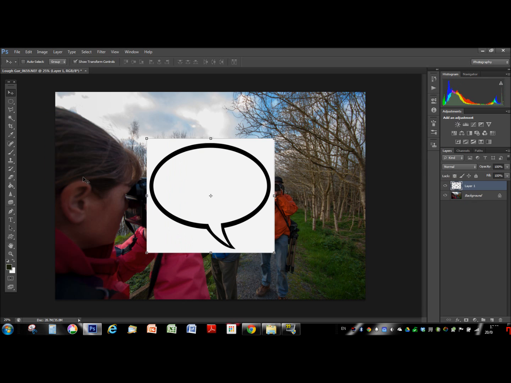So at least now we have a speech bubble pasted on top. You see the two layers here, the background, the picture, and the speech bubble. If you look over here on the right hand side, you have your background picture and you have your speech bubble layer. Now we need to get rid of the white area, so we'll use a selection tool.